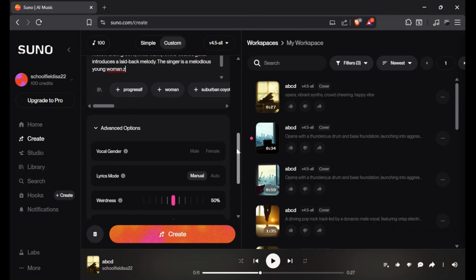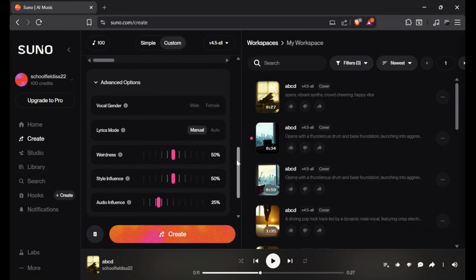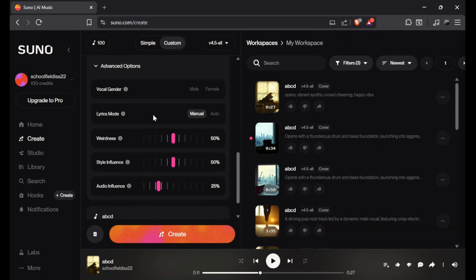Now you even have some advanced options where you can select the vocal gender, the lyrics mode, but right now I'm going to set the lyrics mode to manual itself because in auto mode, Suno AI will generate lyrics for your songs. And then these three options are to adjust the style influence, the audio influence, as well as the weirdness of the song, which are only available in the pro plan. So if you want to control these, you can go ahead and subscribe to the pro plan.